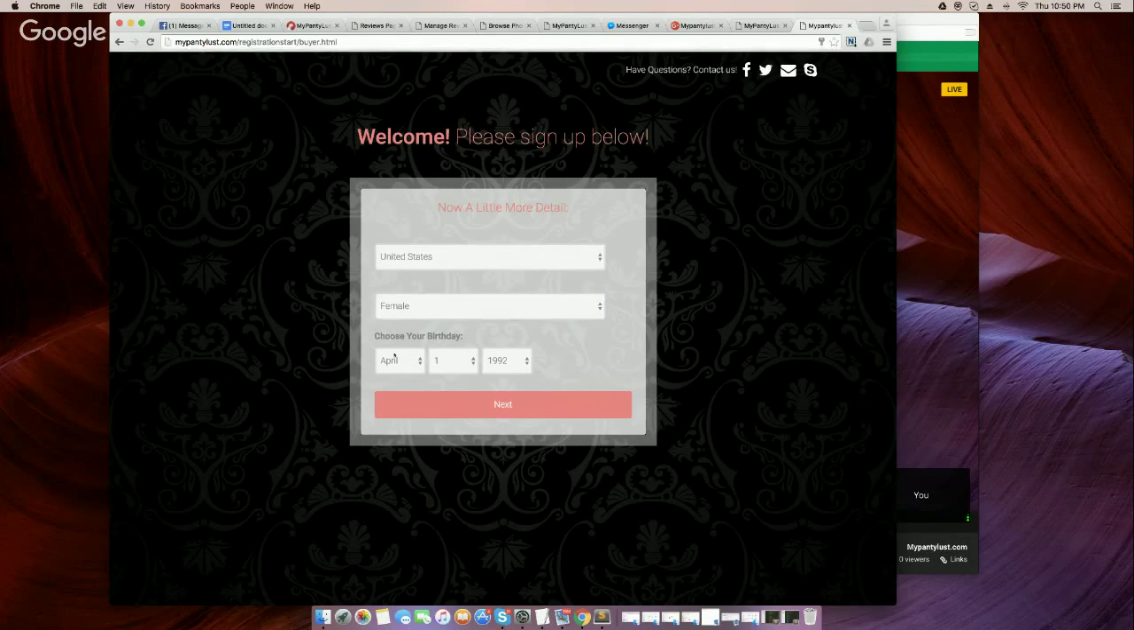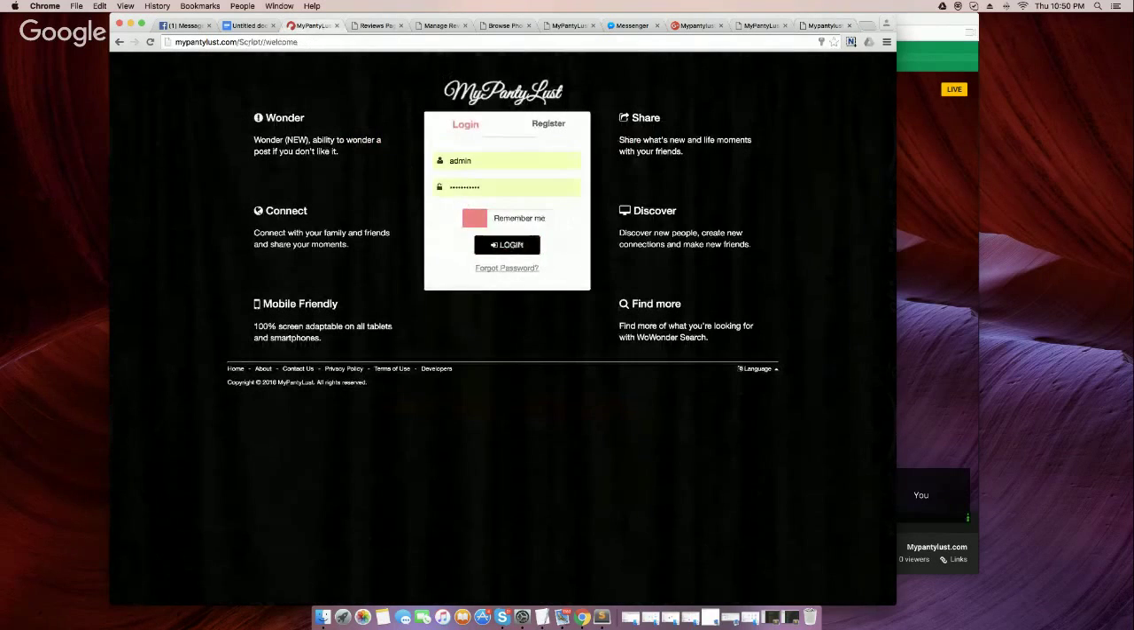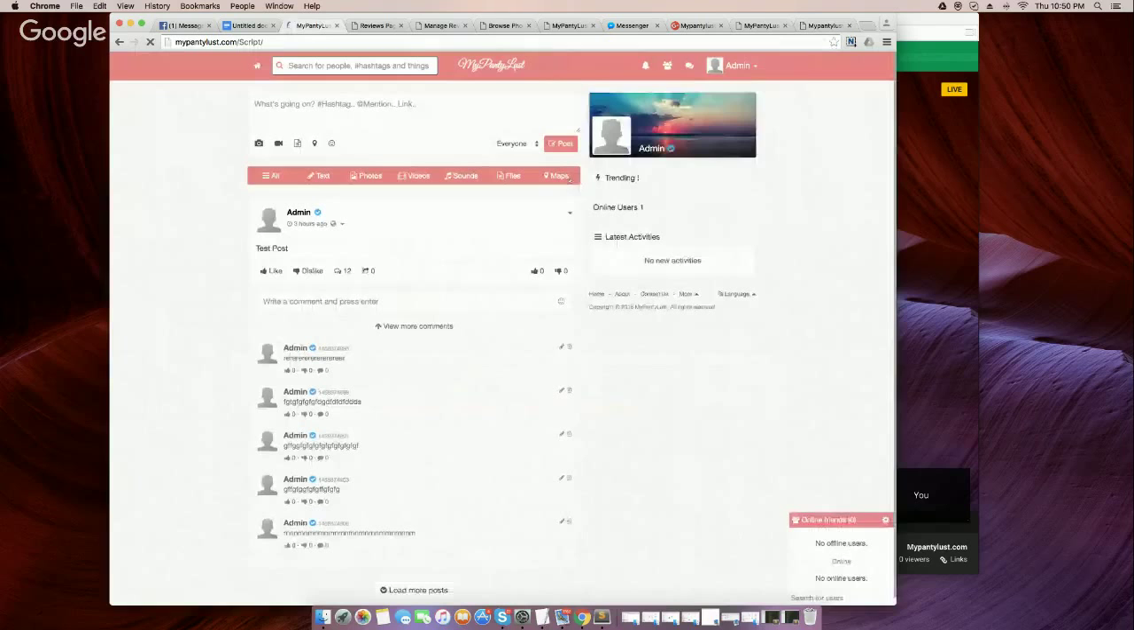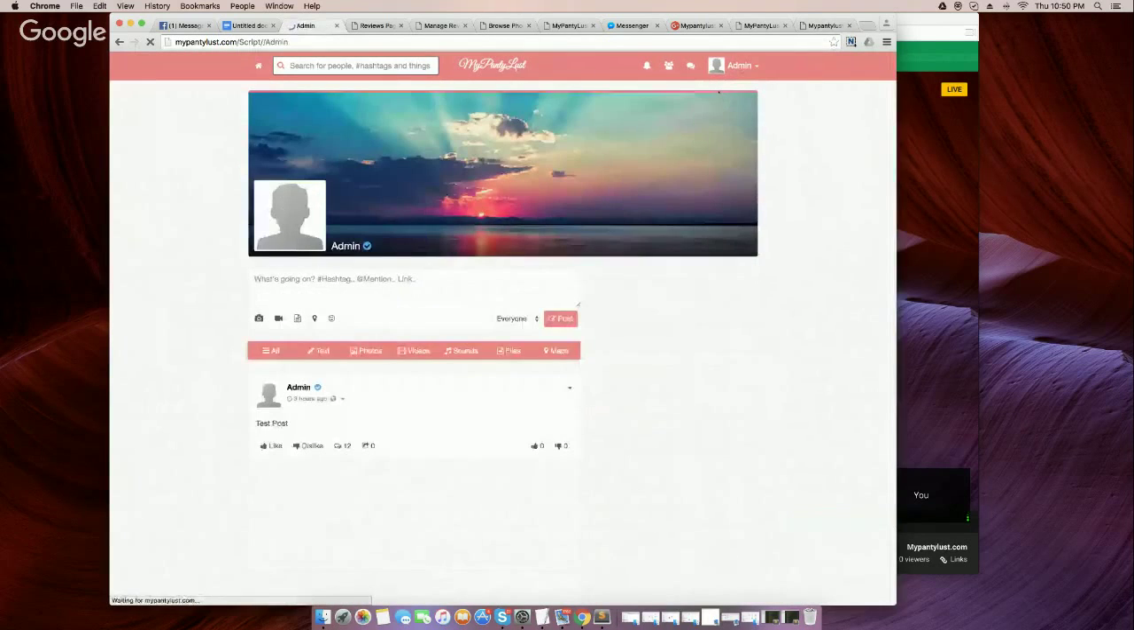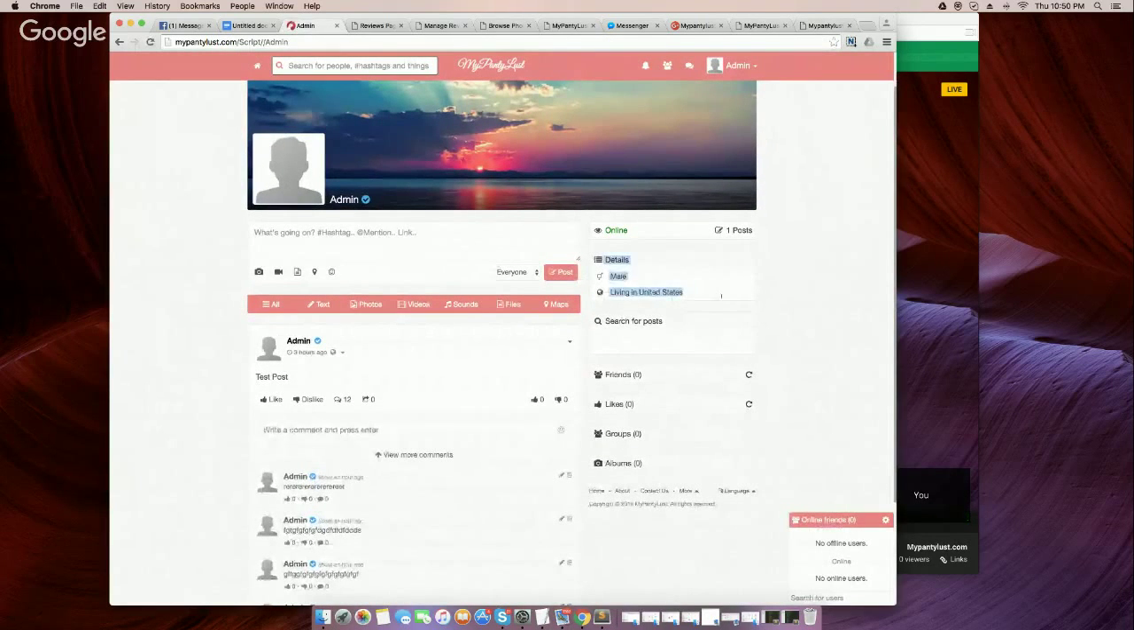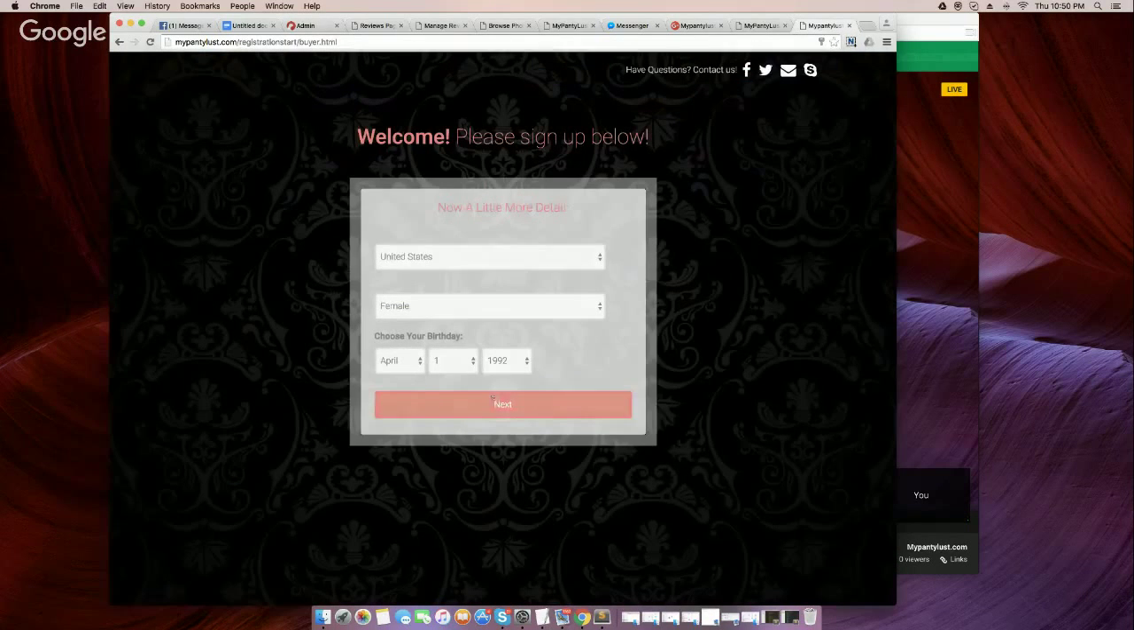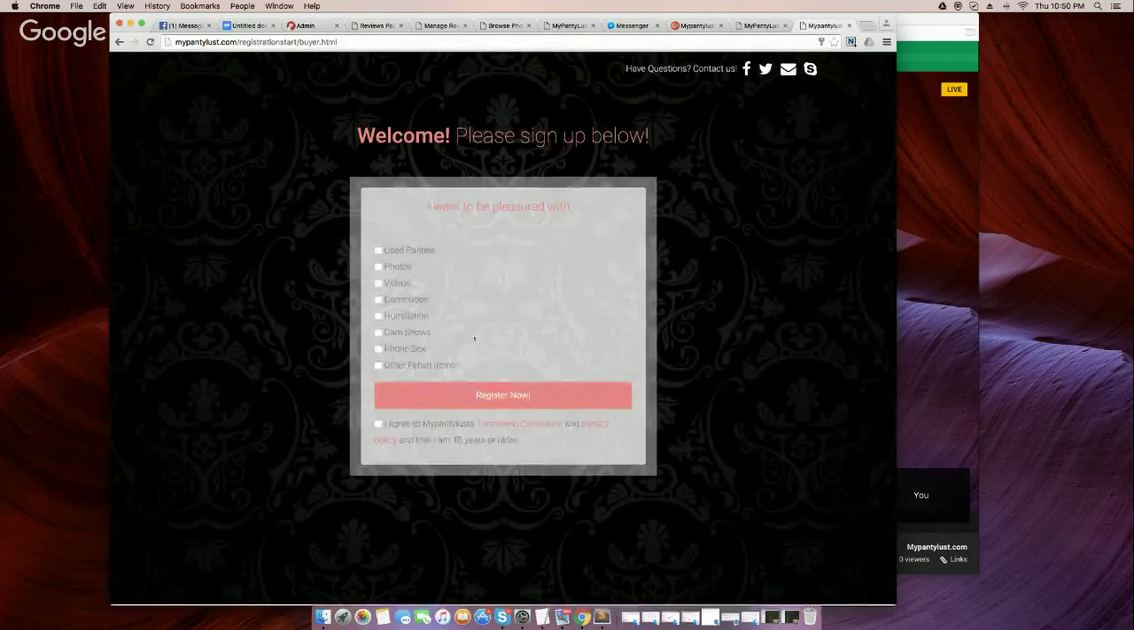So the birthday needs to be validated to make sure that, according to the current year, the person signing up is 18 years or older. And the information from this section, the location, gender, and age, is going to be posted on the profile page in this little area right here. Let's go back to registration and go to the next step.